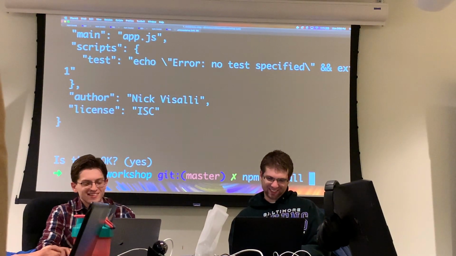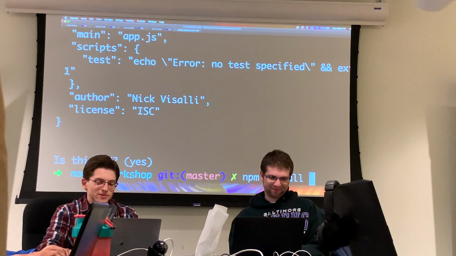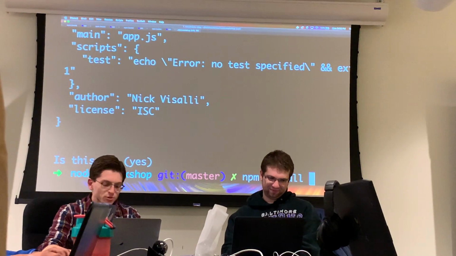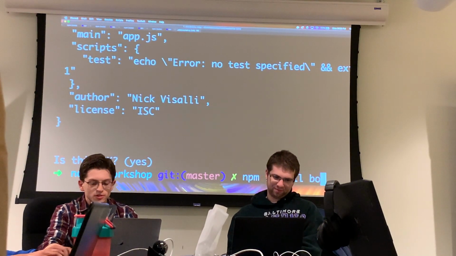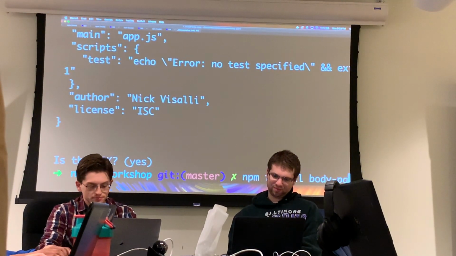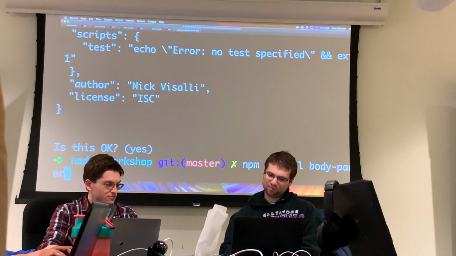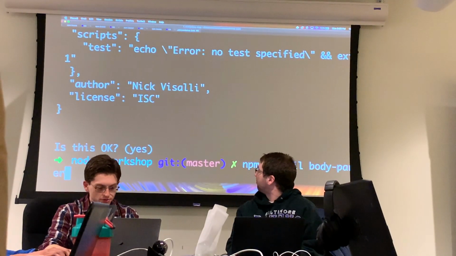Okay, so we're going to install 3 packages into our project. We're going to install body parser. And I'll explain what all these packages do as we go.